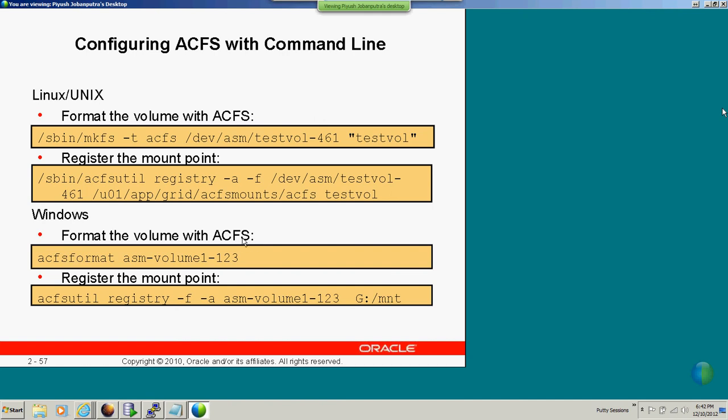In the same way you have acfsformat for Windows. In Windows you have acfsformat, then the ASM volume name, whatever volume name you want to give. Then you have a utility which registers your volume, and you can give the point where you want to mount it. Here it is G colon mount. So these are the two manual ways where we can also register it.